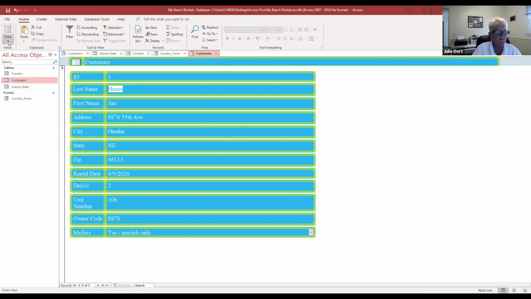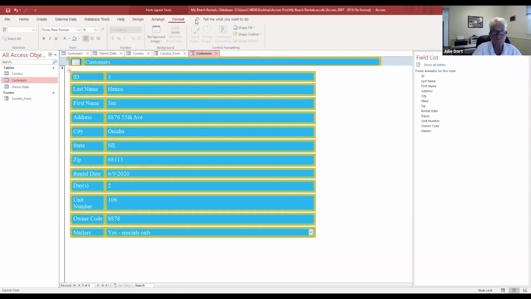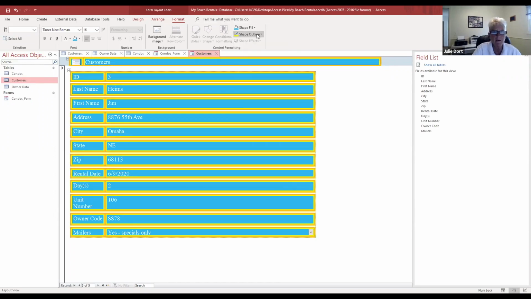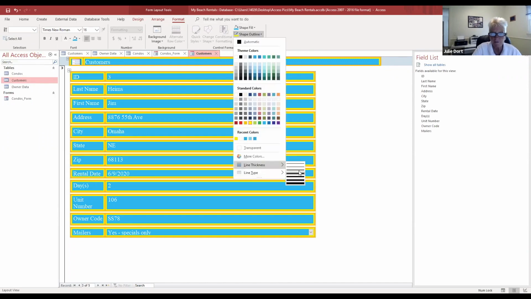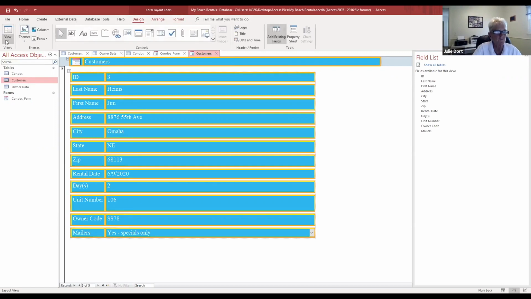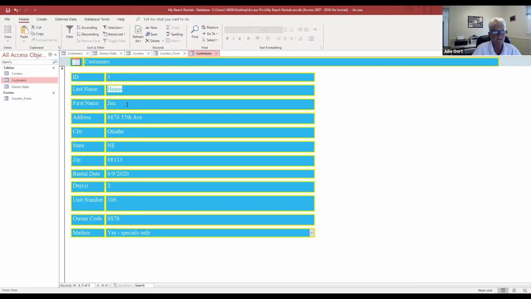So I'm going to go back to view, to layout view, and to format. Let's just make a few other changes. Maybe the line type should be just a plain line and perhaps not quite as thick. Okay, so let's go back to design, back to view and form, and that looks a little bit better. You can play around with the colors if you would like to. But that's how you would make some customizations with the forms.